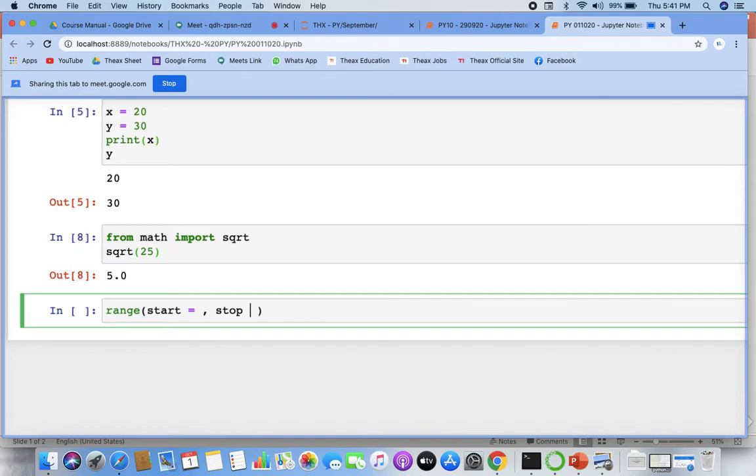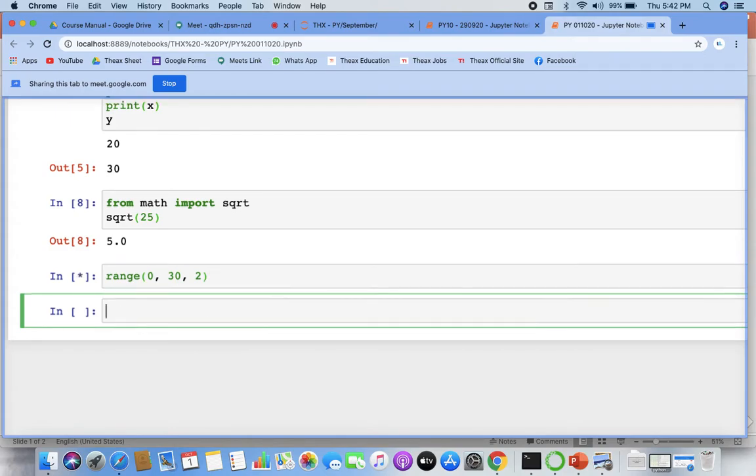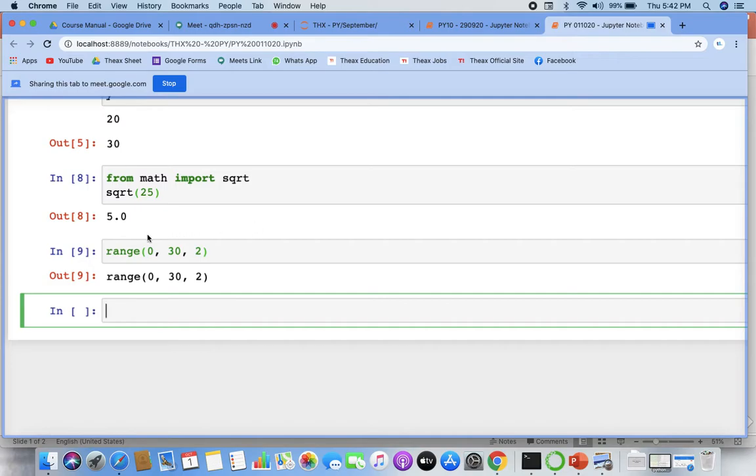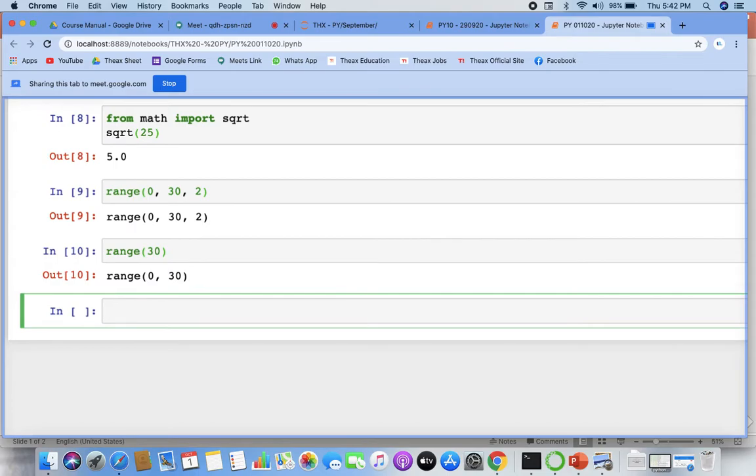So like if you say range of 0 to 30 with intervals of 2, right? What this means is that you'll be getting numbers from 0 with intervals of 2, and so on. So this is a range, which goes like this. So if I write only a range of 30, what is the output? What does this mean? What is the starting number? From 0. Yeah, so it will be range of 0 to 30, right? That's nice. Okay, fine. So that is clear to you.